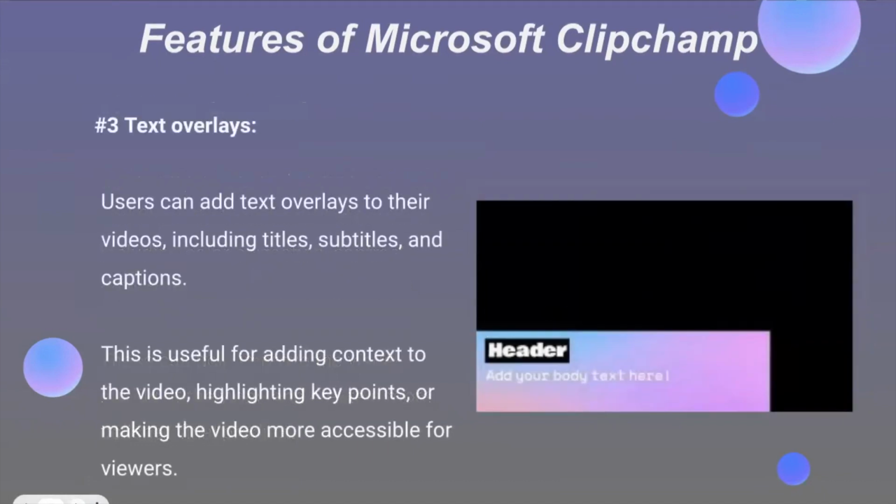Next, they also have text overlays, which are very helpful when editing videos. Users can actually add text to their videos, and this may be a title, a subtitle, and also captions, which can be really helpful for people who may not want to just listen to the video. They also can read along. And this is very helpful if you want to add context to the video, if you want to highlight any key points, or even just making the video more accessible for a wide range of viewers of different abilities as well.